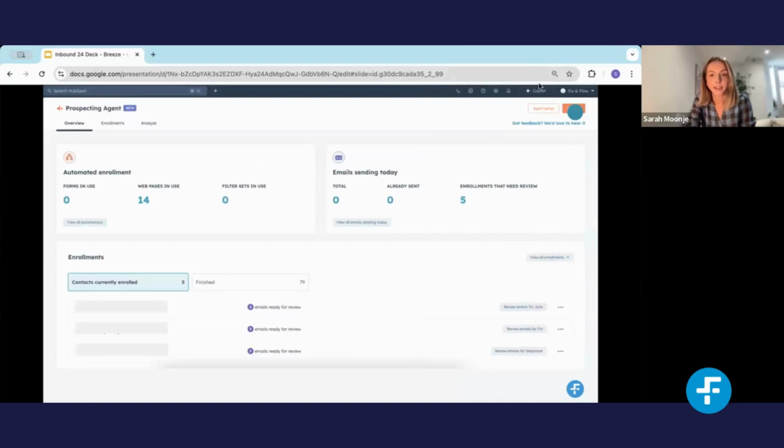Now we can see that there are 0 emails that are being sent today, but there are 5 enrollments that need review. And the reason why they need review is because Six and Flow has opted for that semi-autonomous mode. So let's take a look at Julia.